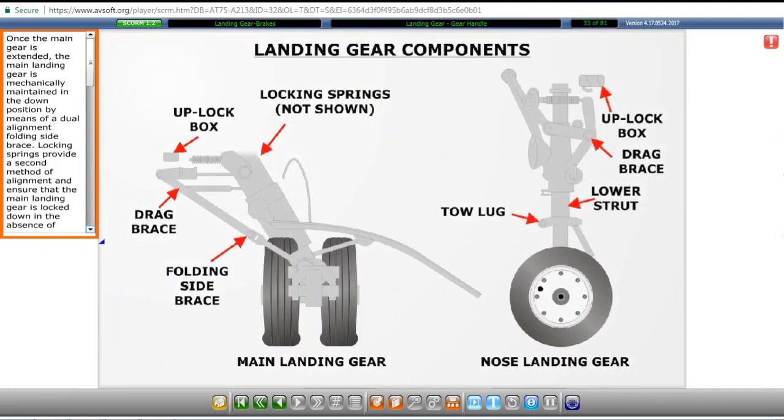Once the main gear is extended, the main landing gear is mechanically maintained in the down position by means of a dual alignment folding side brace. Locking springs provide a second method of alignment and ensure that the main landing gear is locked down in the absence of hydraulic pressure. The drag brace is monitored for down-locking indications.